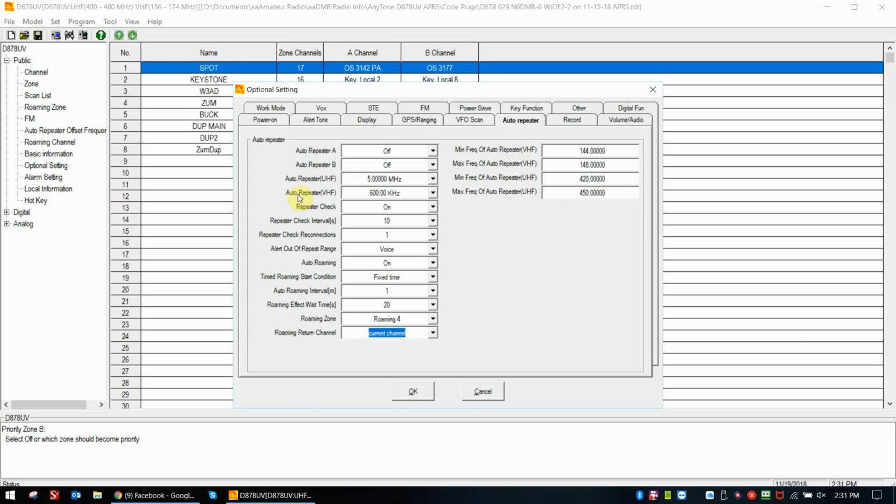Okay, so to go through this very quickly, we have repeater check on, we have an interval timing for the repeater check, we have the number of times it'll recheck before it goes to roaming, we have the voice commands, we have auto roaming turned on, we chose fixed time, it'll roam every minute until it gets a connection. Our wait time is 20 seconds. That's an adequate wait time for roaming. We've chosen roaming zone 4, and we've chosen current channel. And that is the setup for roaming.